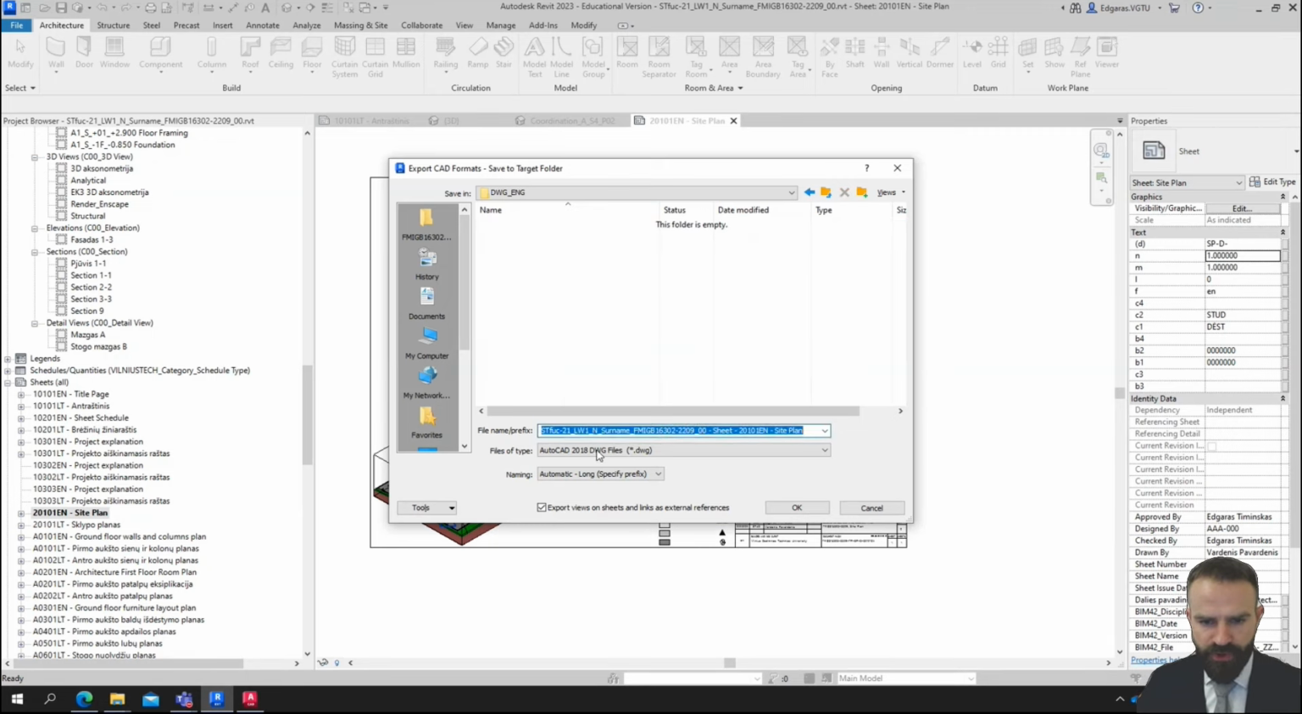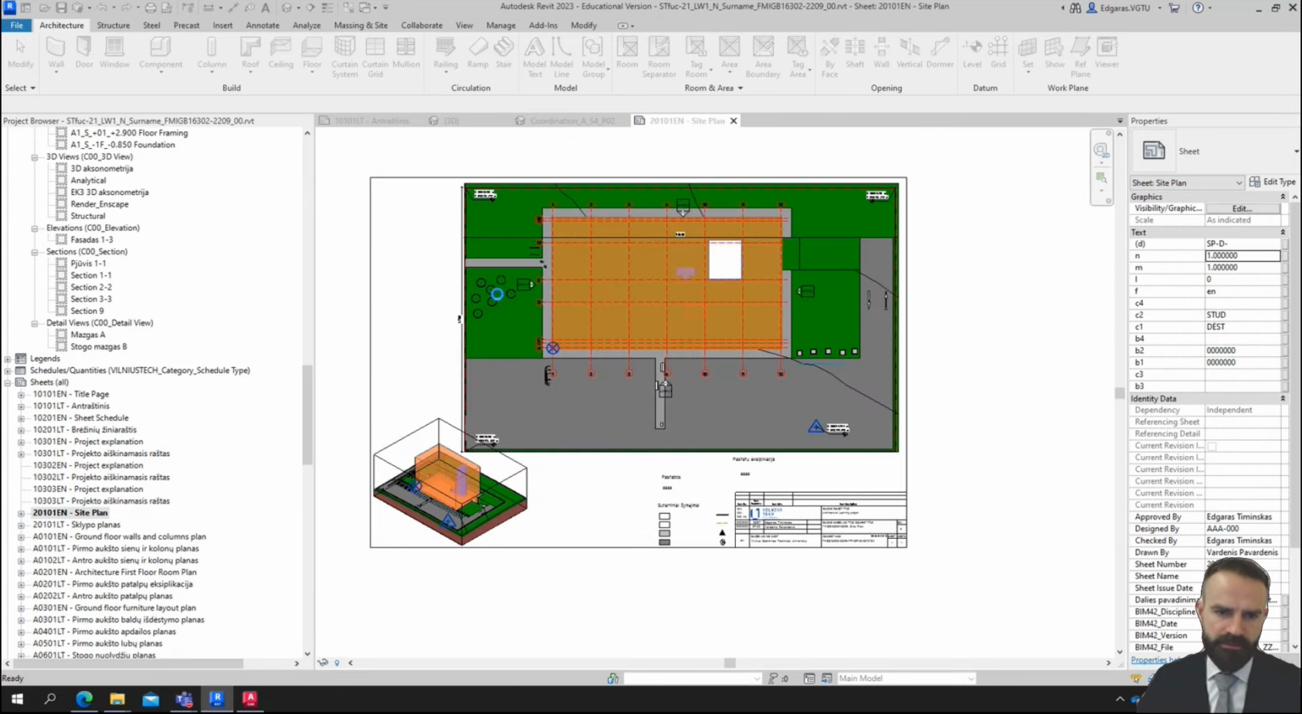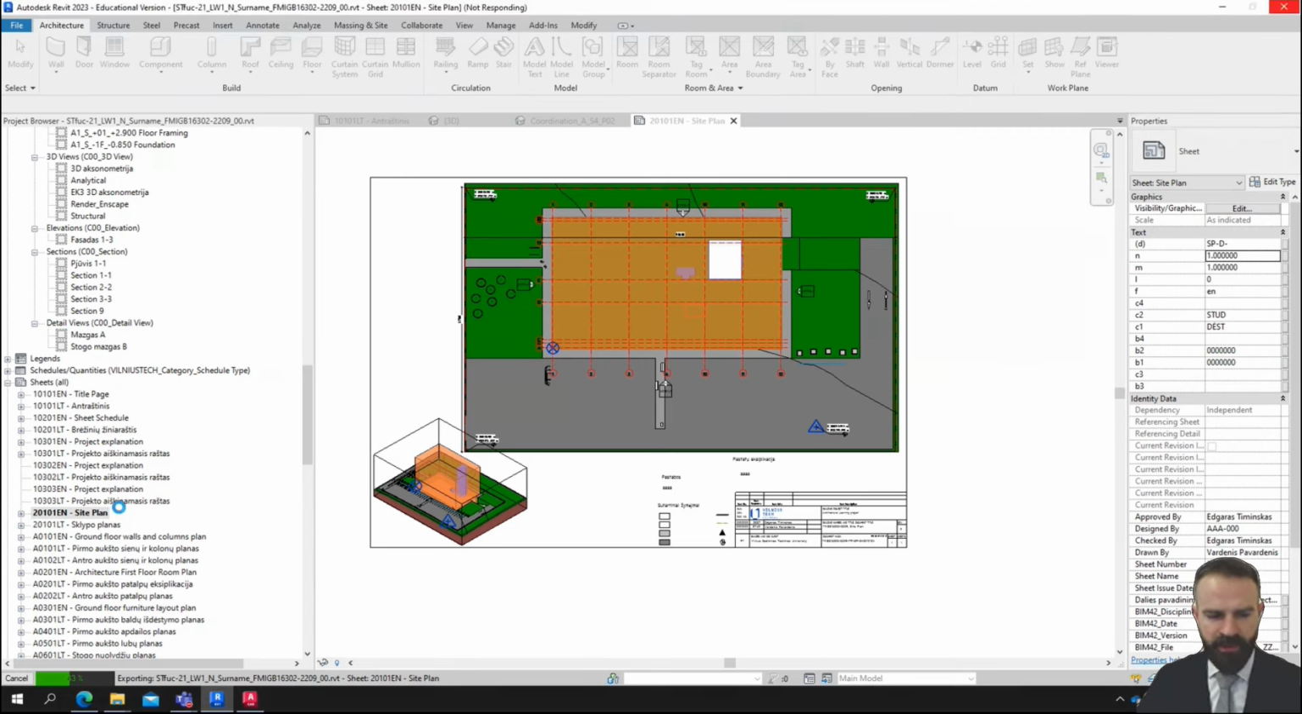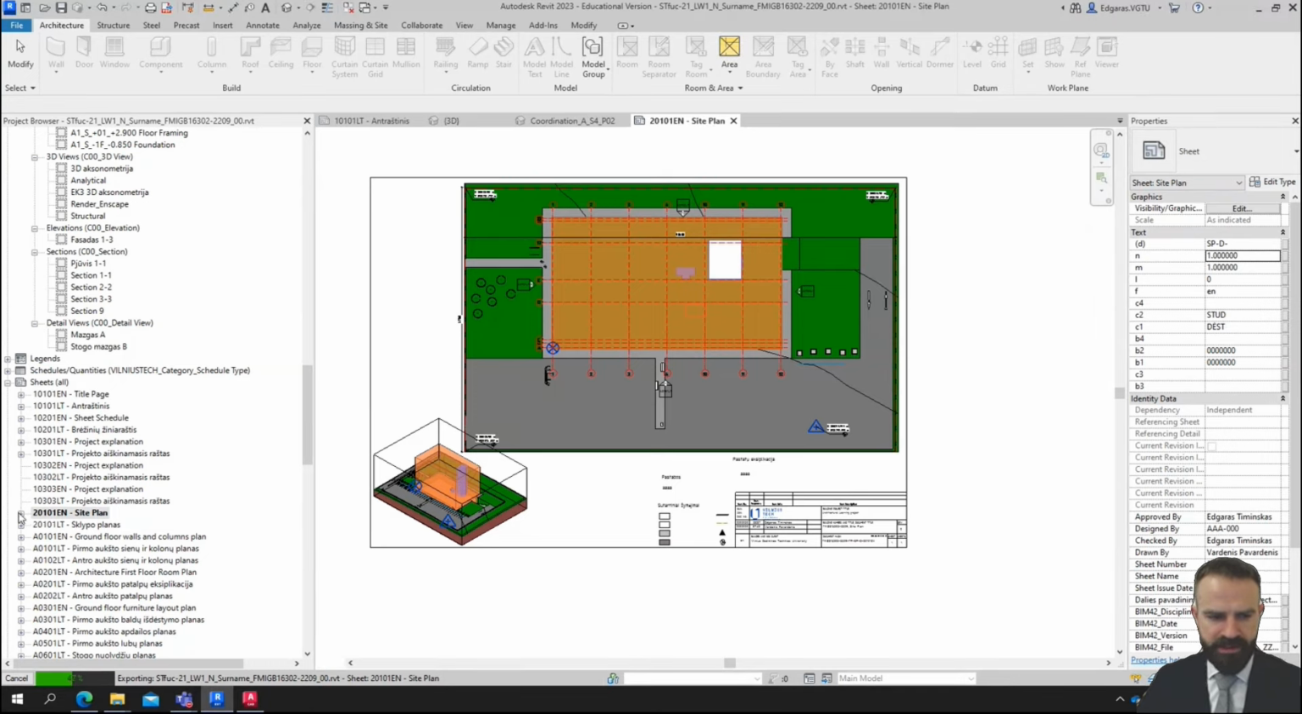So for the English project version, now file naming. For file naming, prefix. The prefix should be the main file name, and the naming will be done automatically by the program. All the file views should be exported as separate external reference files, and I click OK. So now what will the program do? It will export one DWG file for the sheet and all other view files as separate files.